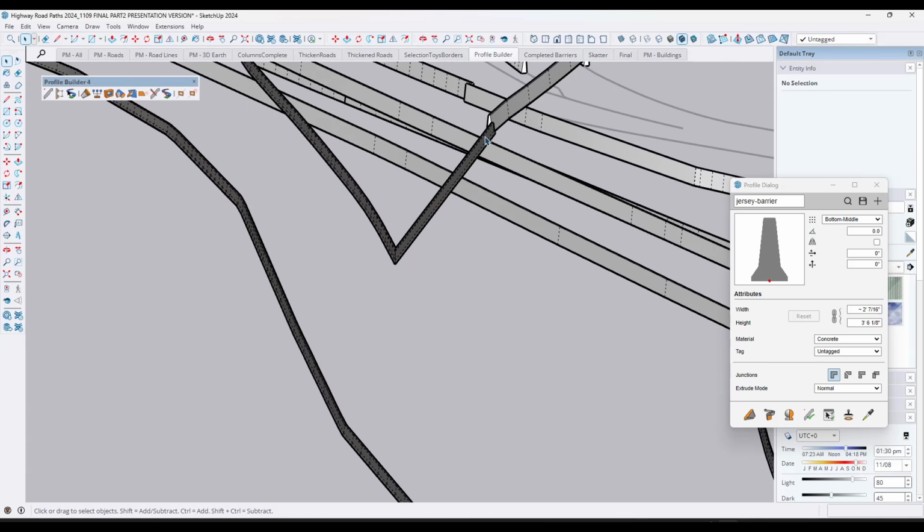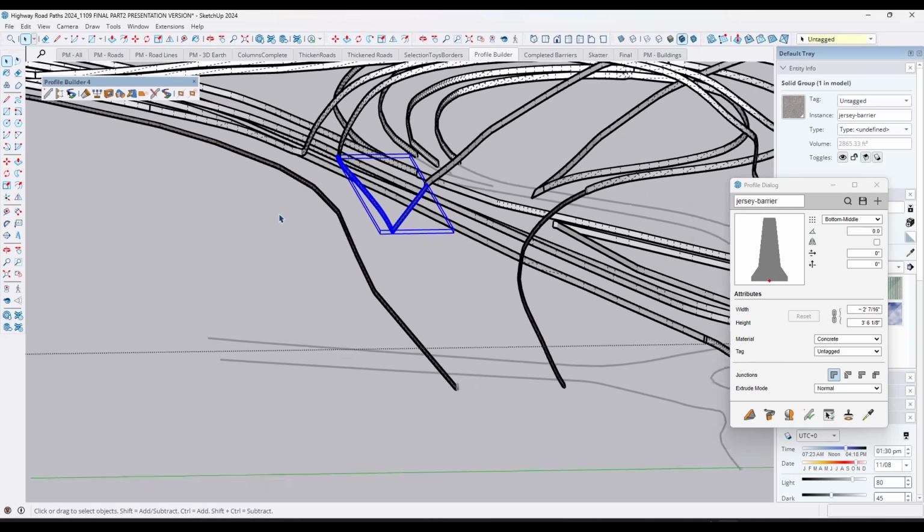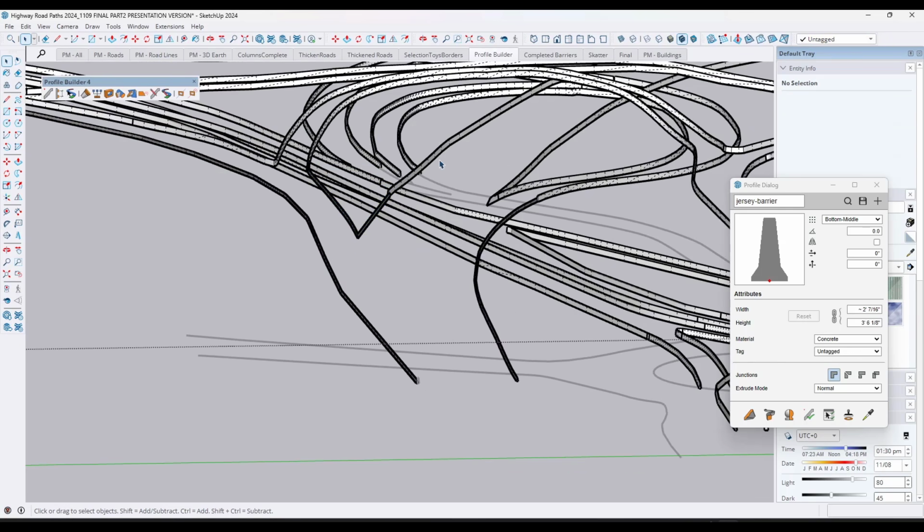All right, so if we take a look at this, you can see how this swapped out that other profile with this profile right here. And I should have used a different insertion point, but it should give you an idea of what you can do. Really anymore, anything that has a profile like this, I use Profile Builder instead of Follow Me because it gives me the ability to adjust retroactively.